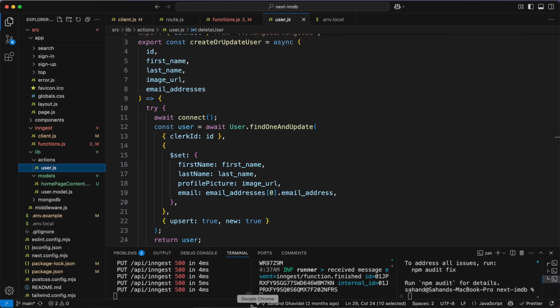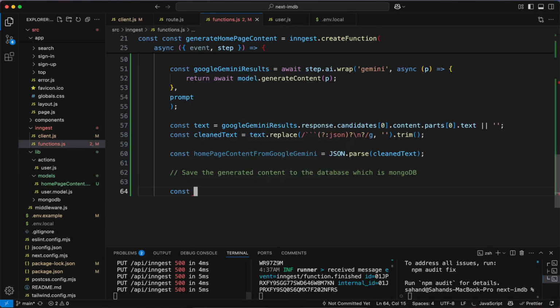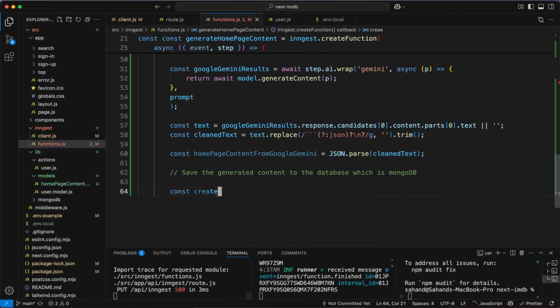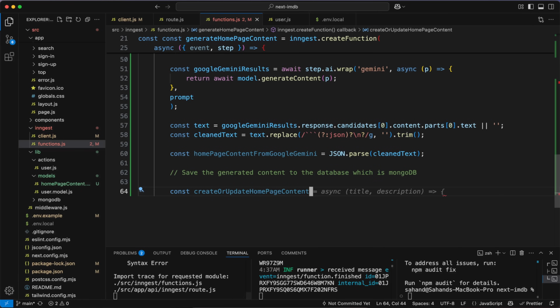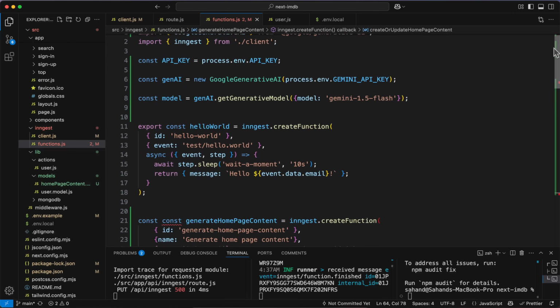Instead, I'm going to just type it and explain. I think it's better. So I want to create a function called create or update, and instead of user, we just say homepage content. And it is asynchronous, and this is going to get two inputs, title and description. I just want to be sure that nothing is imported here. That's fine.